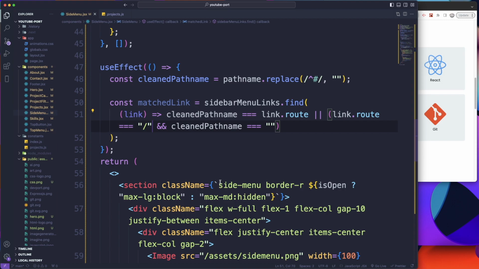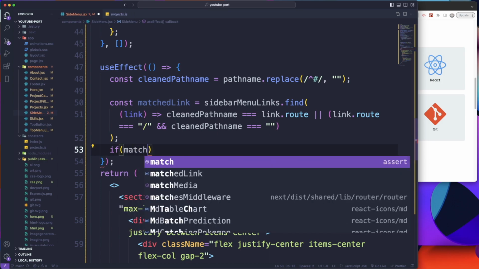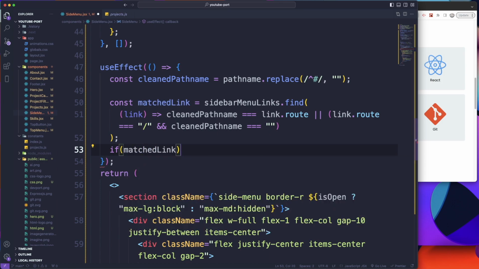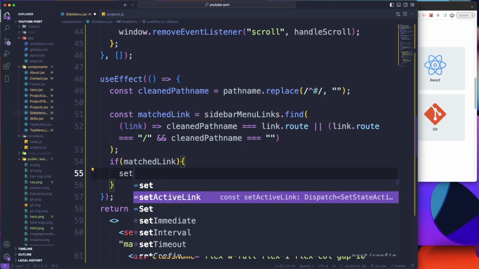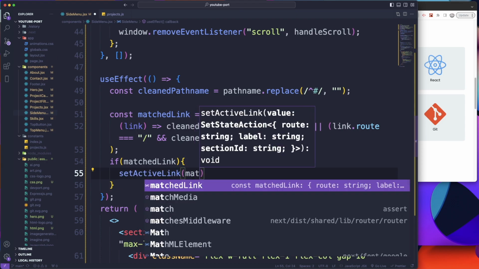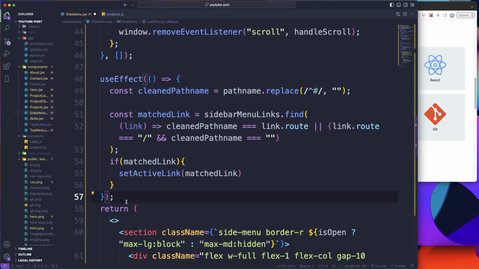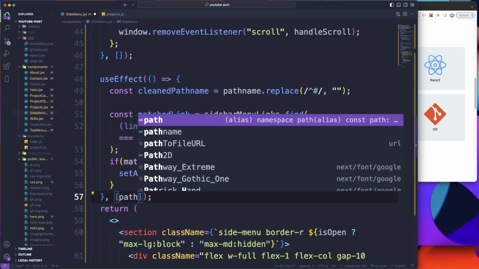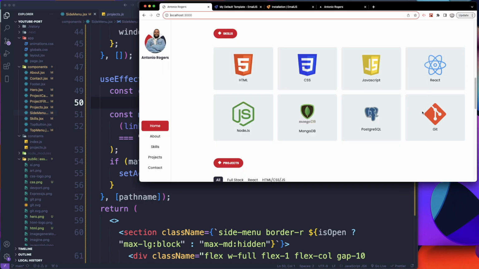And now we're going to do an if check. So if the matching link is found, we're just going to set it as the active link. Right underneath here, we do if matchLink, we're going to set our active link. It's doing all these imports that I don't want. Set active link to matchLink. Since we're using useEffect, we have to add our dependency array, so make sure you add this comma, and we'll just be looking at the pathName like that. All right, so that's that.